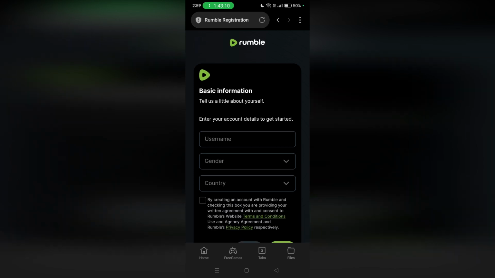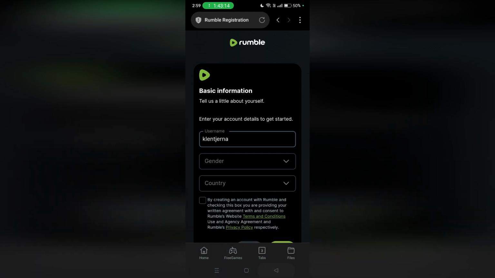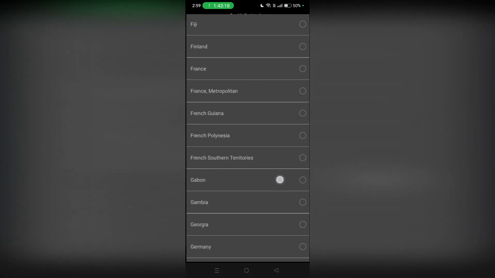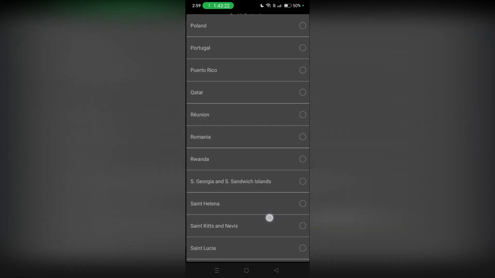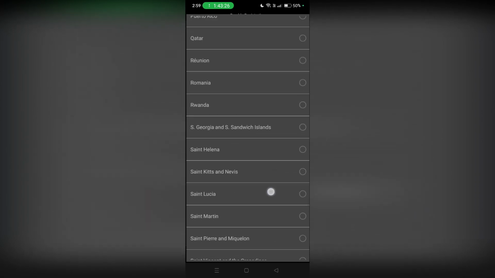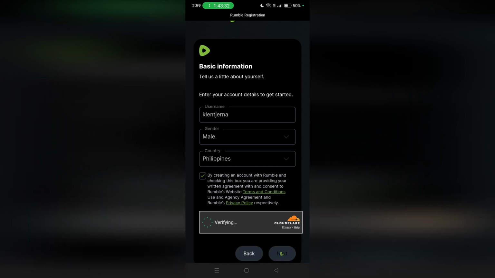Now we're gonna enter a username. Then our gender will be male. Country, Philippines. Oops, is it on Philippines? Nope. Let's see. Wait. Philippines. There you go, Philippines. Now we just have to wait.